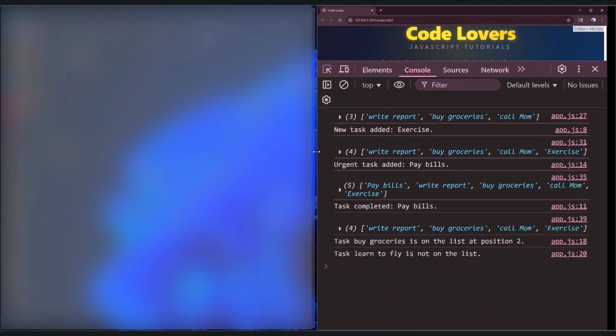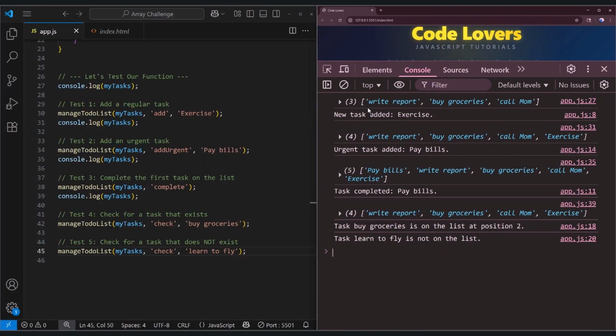It's awesome to see it all work. First, we log our initial list. You can see our starting 3 tasks. Write report, buy groceries, and call mom. In test 1, we call the function with the add action to add exercise. As you can see in the next line, our function used .push to add exercise right to the end of the array. Perfect. In test 2, we used the add urgent action for pay bills.